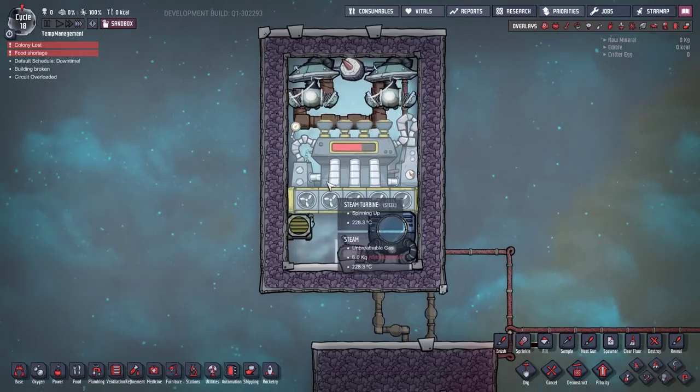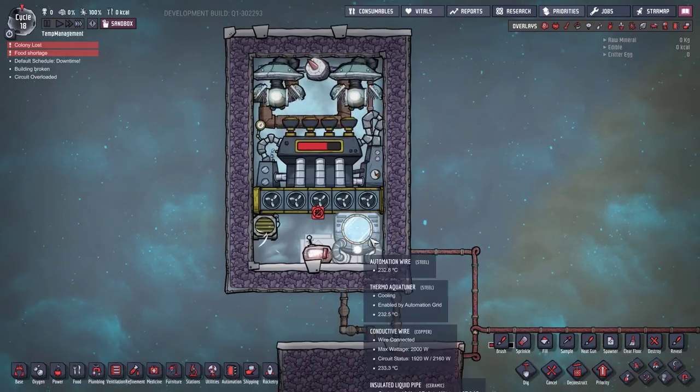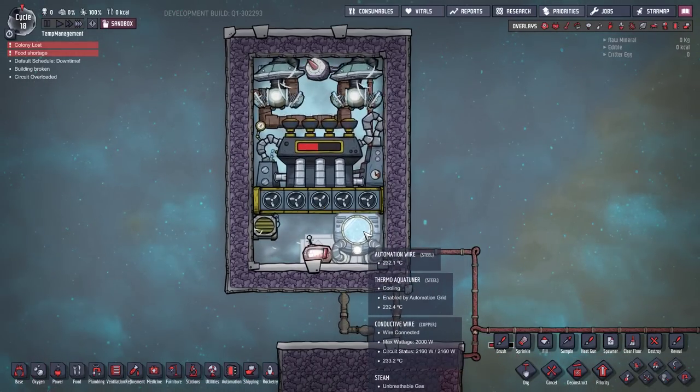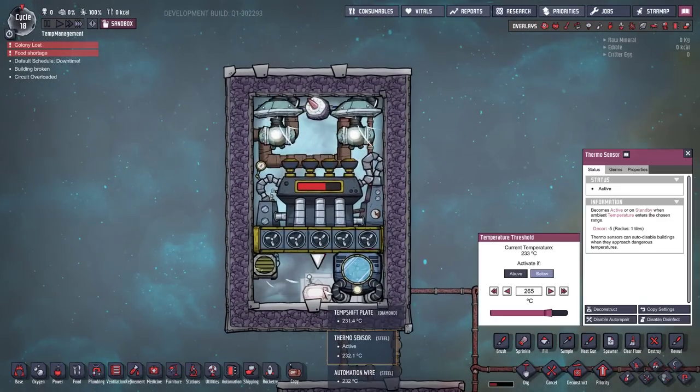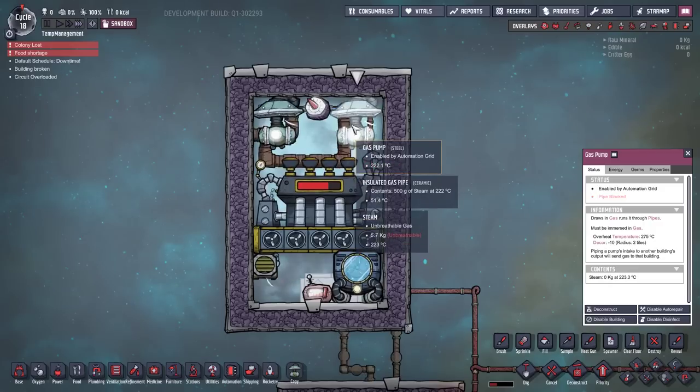So I've tested this before. It works out at about 95% of the time. It'll give you about 95% uptime on your Aquatuner, and it will take a little bit of time to get up there. You can tweak it a little bit more, but let's see what this is set to.